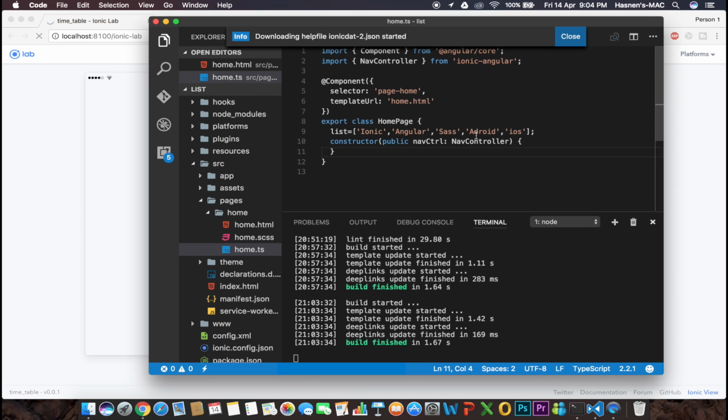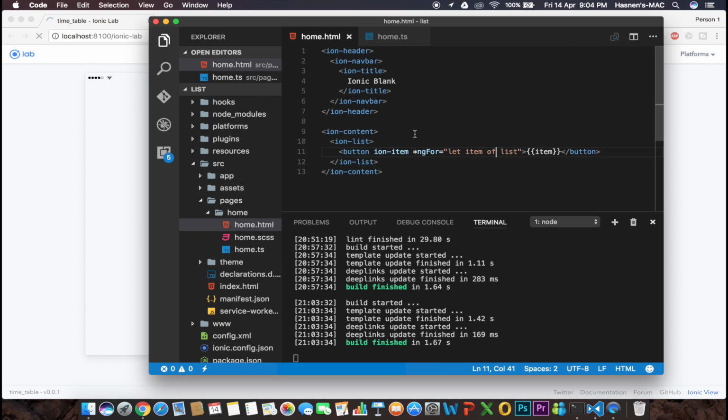Now if you want to read the data from the database and you want to display the data in the list, this is how you can do it. Just retrieve the data from the database, store all that data inside the array, and just read that array in your HTML file with the help of the ngFor loop. Now this is how we can create our list in Ionic too, and this is the best way to create a list in Ionic.